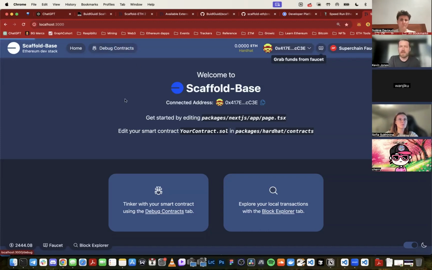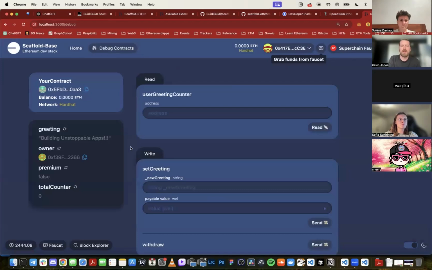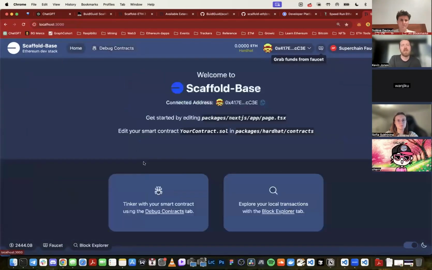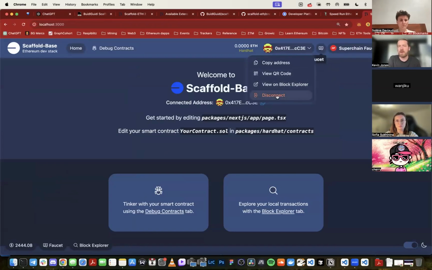And you still have the debug contracts tab. So it's pretty much the same thing. It's still Scaffold ETH. It's the same contract, all that stuff. The only difference is it's kind of branded a little different. And it's got the ability to do the OnchainKit as well, which I believe is actually part of the normal version of Scaffold ETH, but we can show it off real quick.